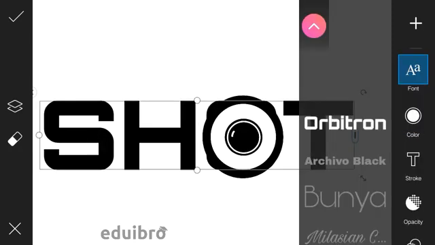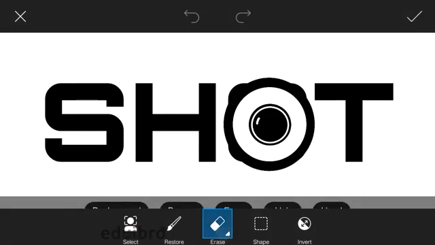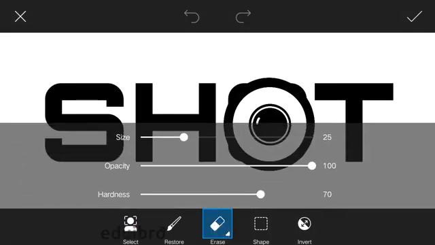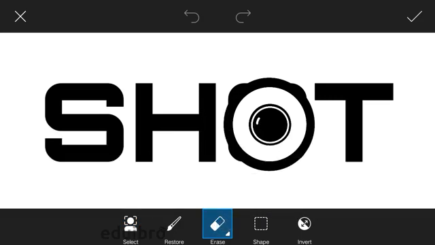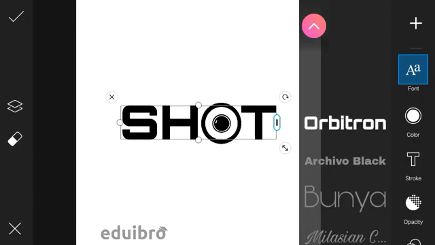It's okay. Click on your text now. Click on the eraser tool we have, and you can see there are options for the eraser tool. You can increase the hardness, size, and opacity as well. You can also restore something. Now just try to clean the circle we have at the back so it's not showing. Click on add again.